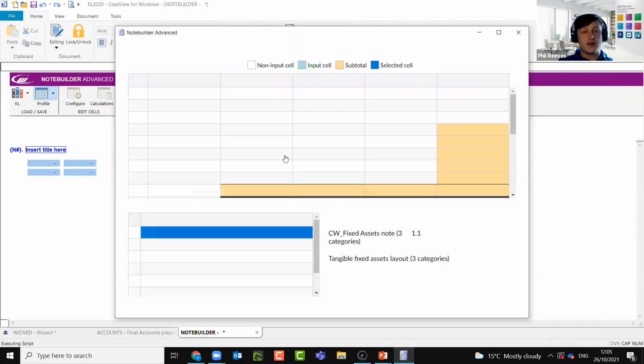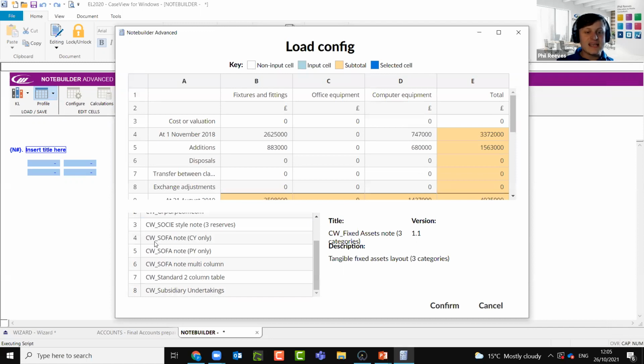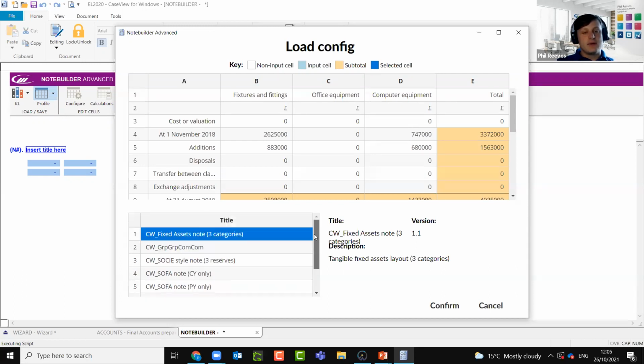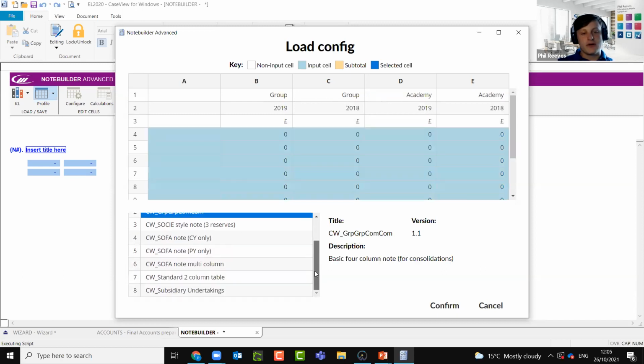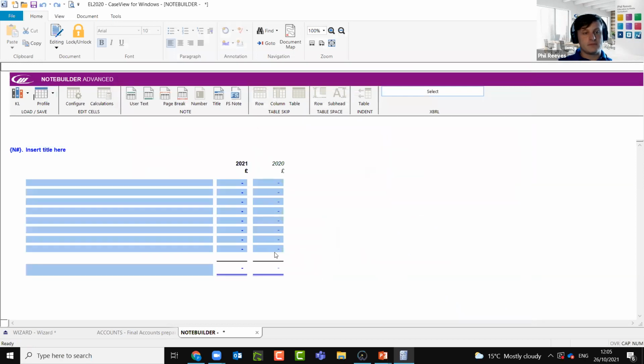And as you should hopefully all see every time you open up the Note Builder, at least the 8 default layouts and profiles that are provided by CaseWare. So we've got the fixed asset note, group and company, SOCI, SOFA styles. But the one we're going to use today is the CaseWare 2-column standard table layout. So we get a current year and a prior year column, as you can see here.